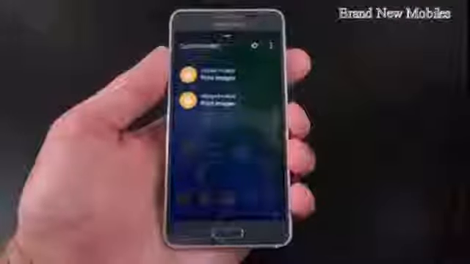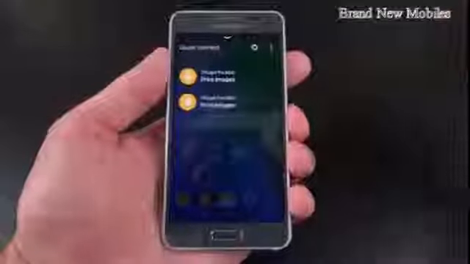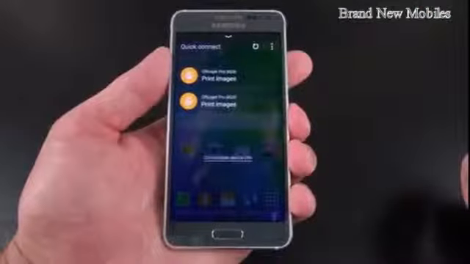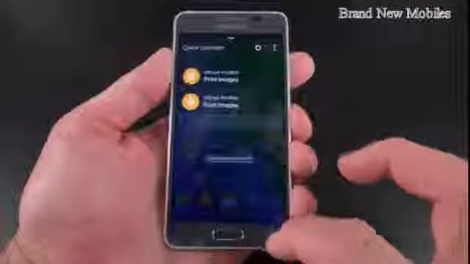Now we also have Quick Connect, which allows us to see nearby wireless devices such as printers, Samsung Smart TVs for broadcasting our display wirelessly, other Samsung devices for file transfers, and that sort of thing.